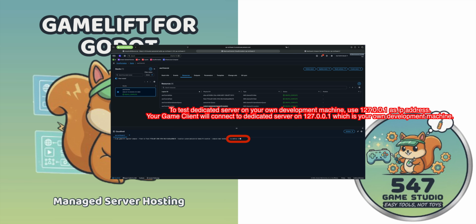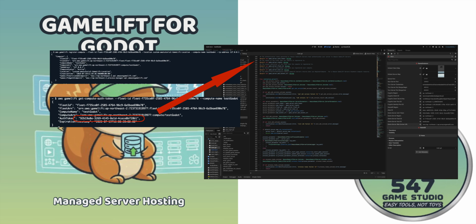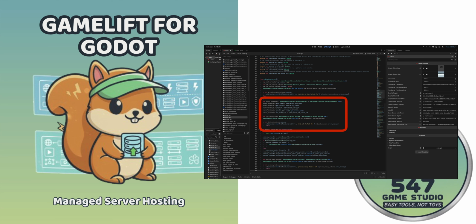First, call register-compute to register your local machine as a compute resource. Next, call get-compute-auth-token to generate a temporary authorization token. Over in Godot, we use these returned values, along with the specific AWS region where we deployed our CloudFormation stack, to construct our Amazon GameLift server parameters object. Pass those parameters into the GameLift server SDK to initialize the SDK and call process_ready.